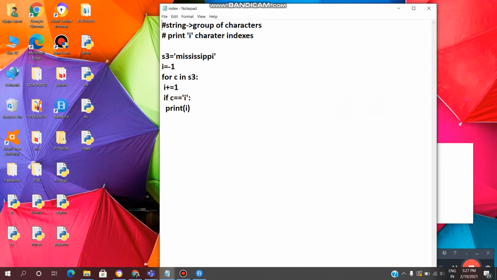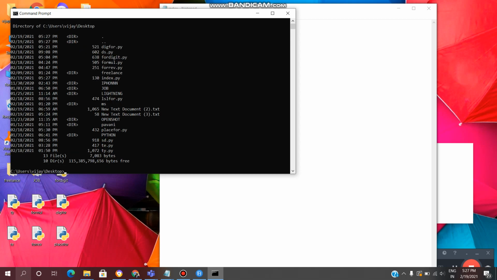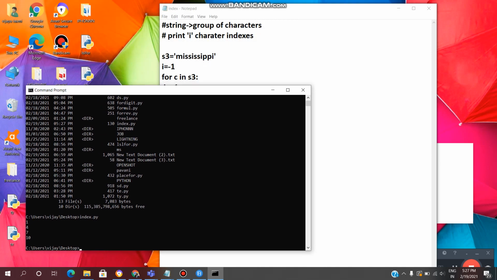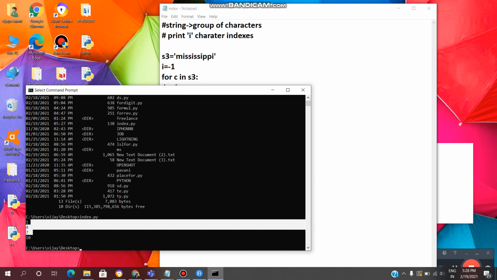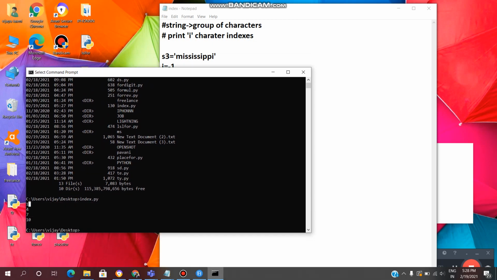Now we need to execute this Python program using command prompt. To open command prompt, click here and type cmd, and we need to give path. So cd space desktop, enter, directory, enter. Now give file name which we have saved just now, .py, enter. See, we got the output 1, 4, 7, 10. In these indexes, we have character I. I will copy paste the output.